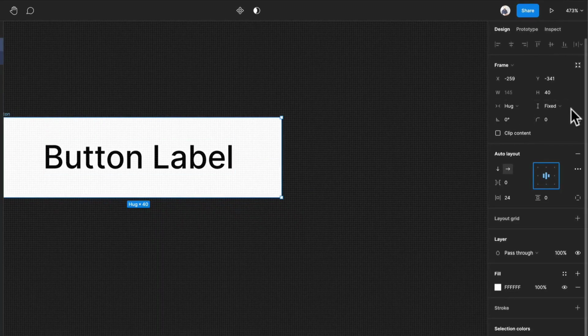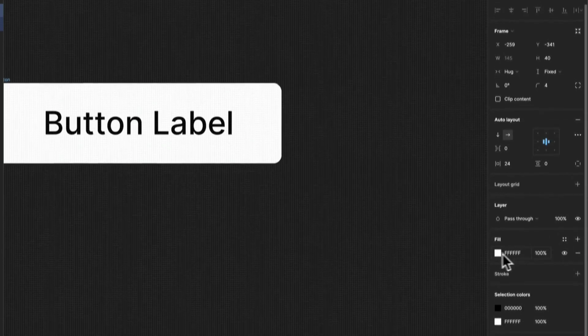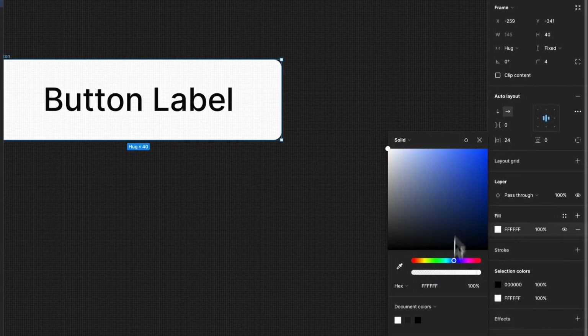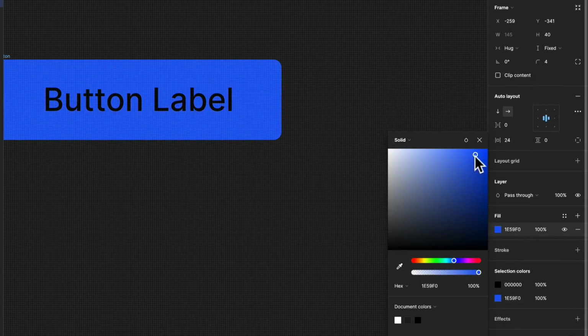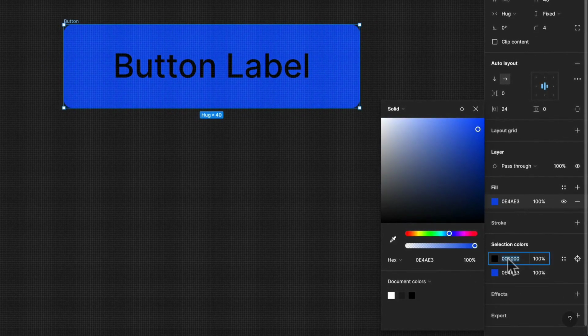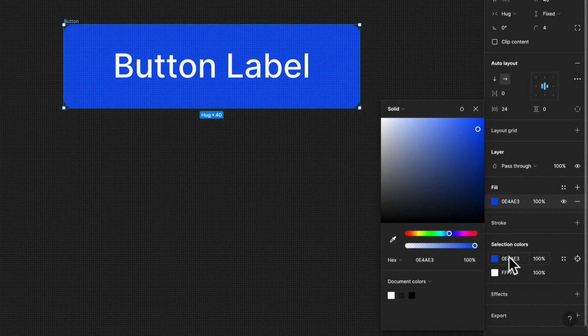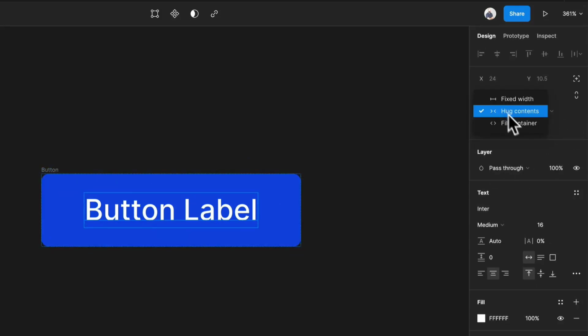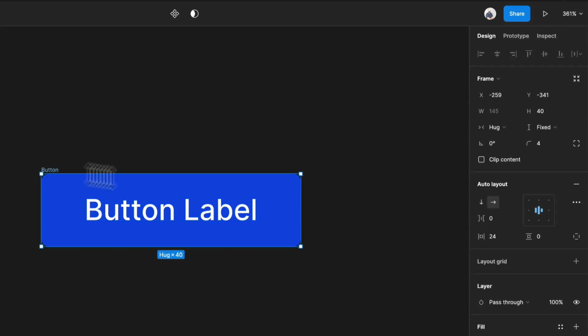And there we go. We have a button. We can go ahead and adjust things like the border radius. We can adjust things like the fill. So we can give it, say, maybe a nice blue fill. And we can adjust the label within to white. So I just pressed FFF. And there we go. We have our button label. Perfect. And that is everything.